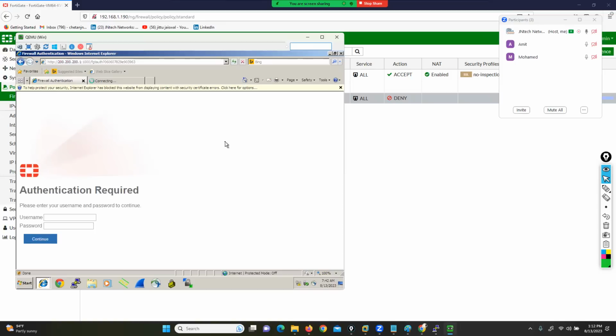Everyone can hear me? Amit, Mohammed, can you see? Yes, sir. We are getting this page, authentication required.